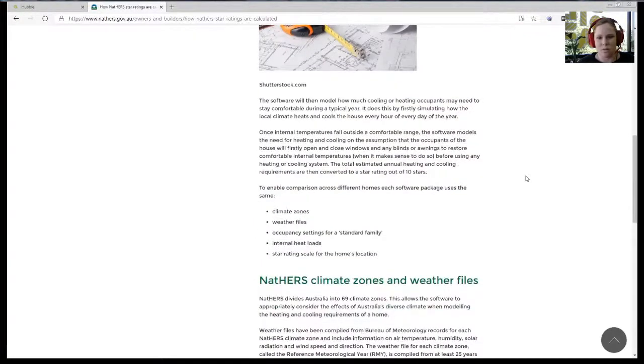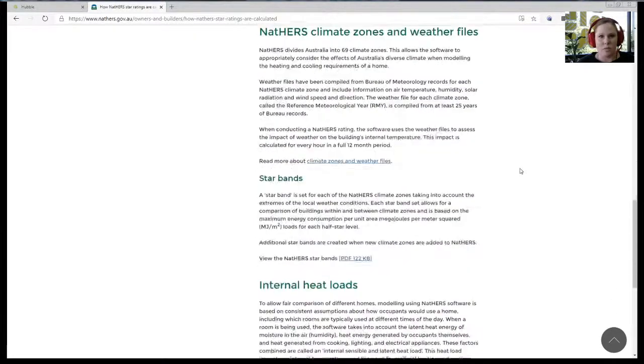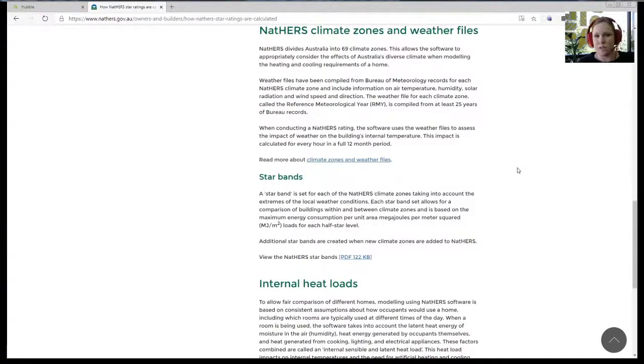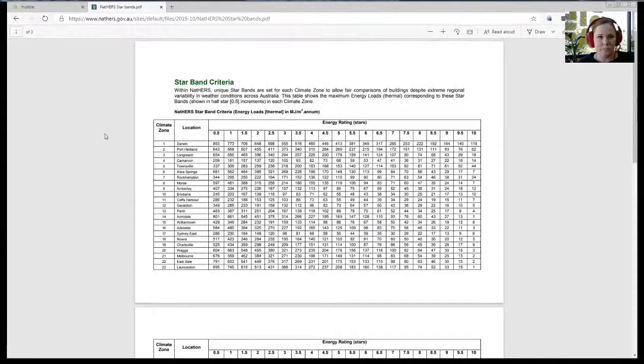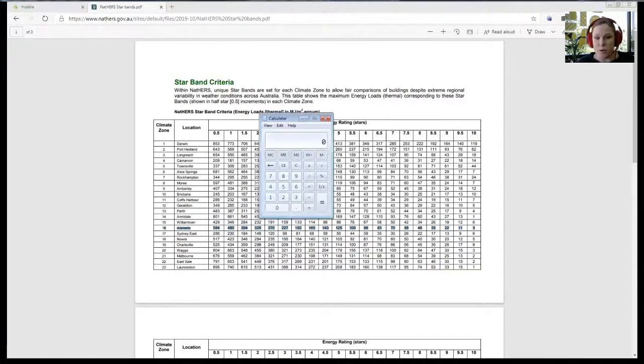This is actually just a website that explains what is actually assessed. So it doesn't actually assess how people are using the building inside, other than basic occupancy. And then in terms of the actual heating and cooling loads, you can see on this chart for Adelaide, which is where this particular building was rated in Hubble, a 6-star building has 96 megajoules per metre square.